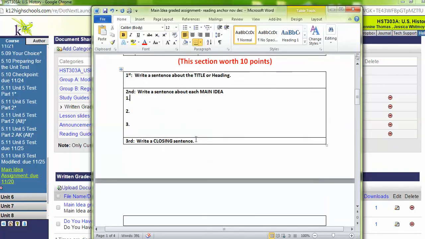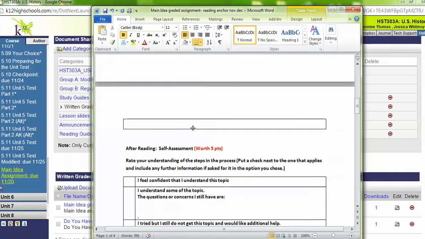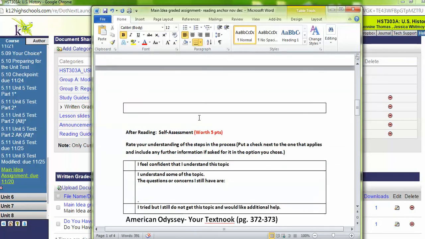Down at the bottom, write one last sentence, a closing sentence, summarizing what you learned in the paragraph or in this portion of text. So a closing sentence. That section is worth 10 points.